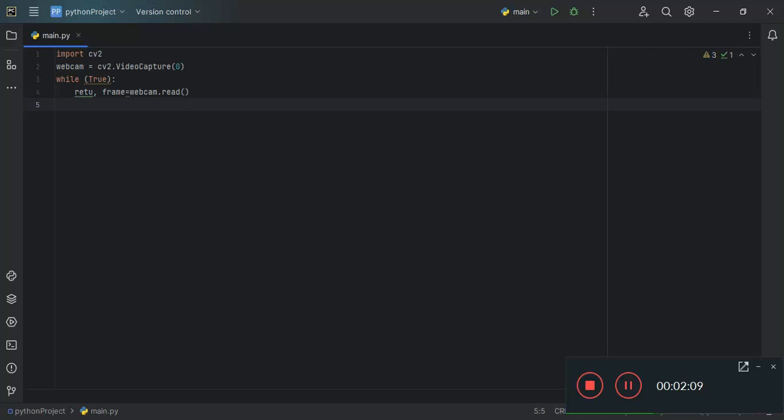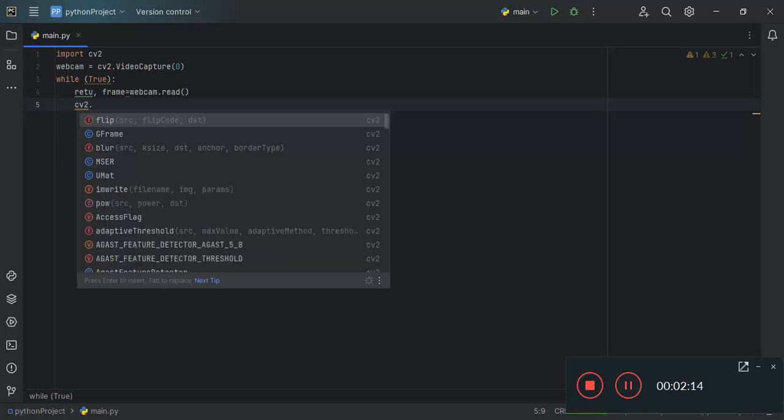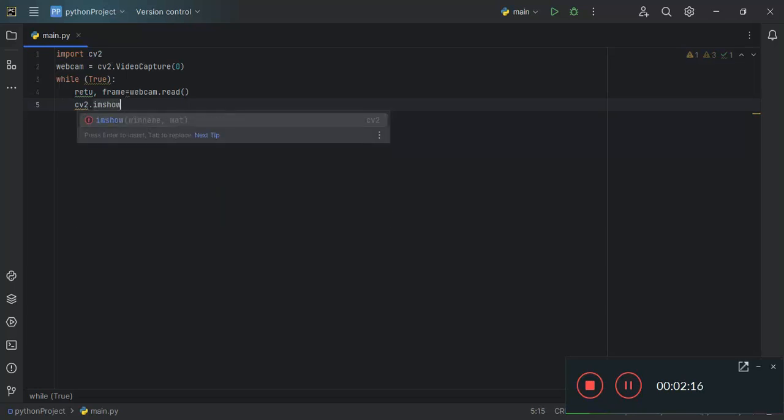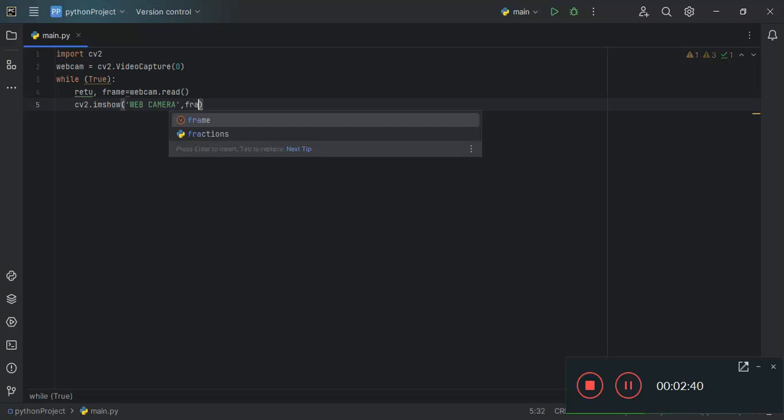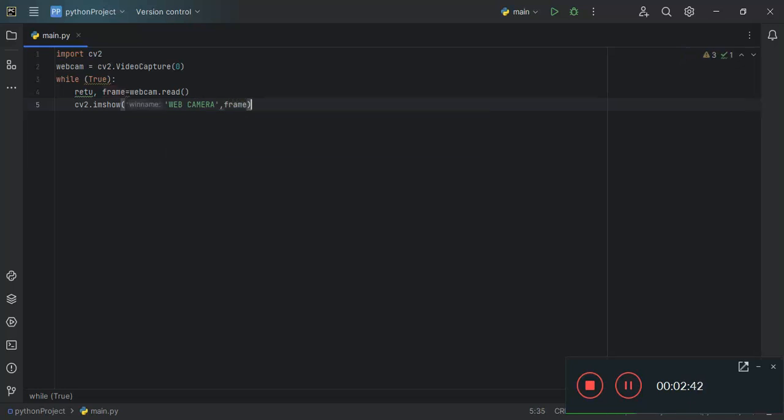After that, write here cv2 dot imshow. This is for showing the video on the screen. In parentheses write a name, like I am giving it. This will be displayed over the screen. Here write frame that we have declared in the above line.